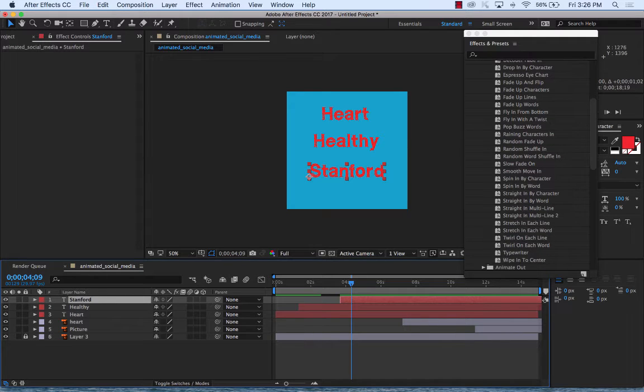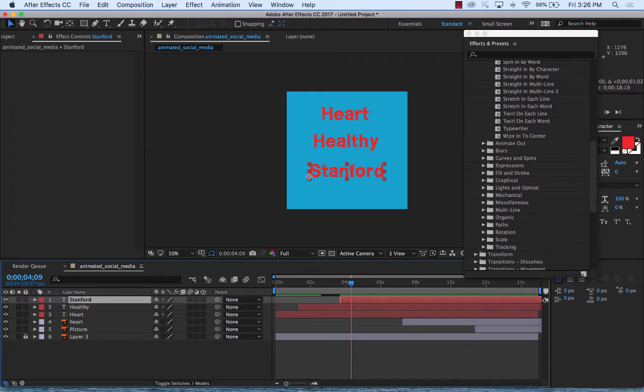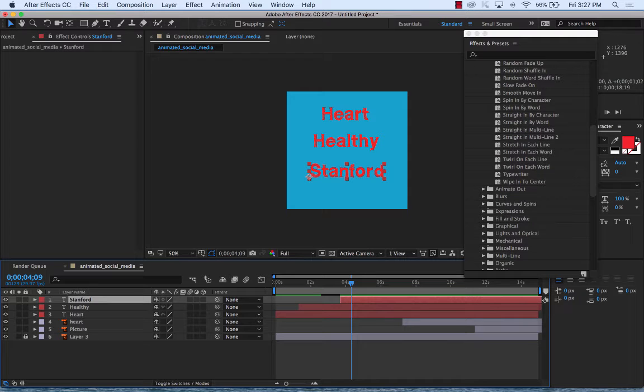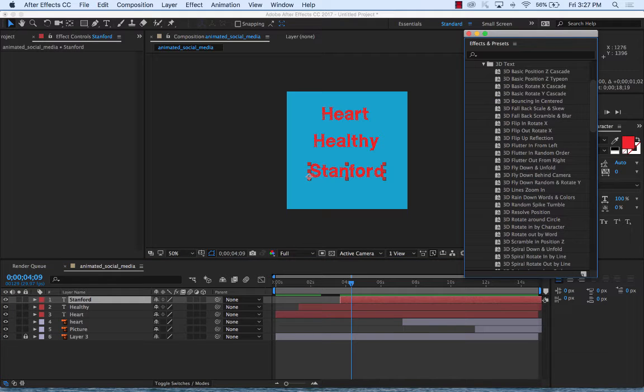And then let's see. How about we try stretch in each word, stretch in each line, stretch by word, spin by word. Maybe try a different one. I don't know. I was just going off of those coming in. There's a whole bunch of them. You could sit through and just try them all. There's a lot. And there's 3D ones where you can have 3D spin. So we can have the word Stanford fly.